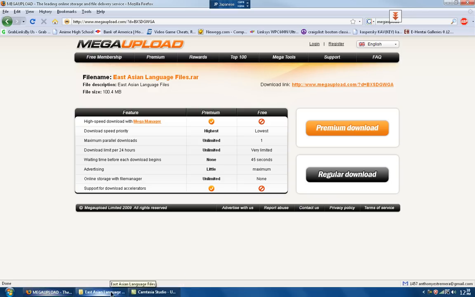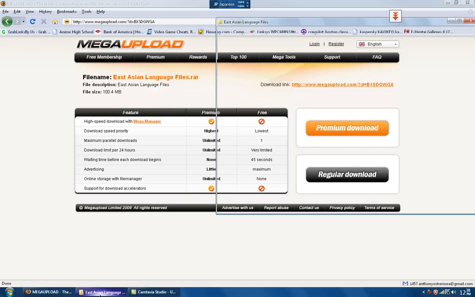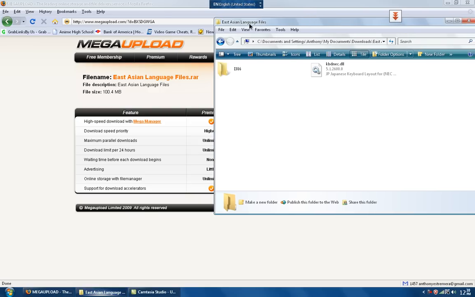Now, when you're done, what you're going to get is a RAR file. Basically, you just extract it like any other RAR file. There are a few ways to do it. However you want to do it, go ahead. You can always just right-click it and extract. This is what you're going to end up getting.